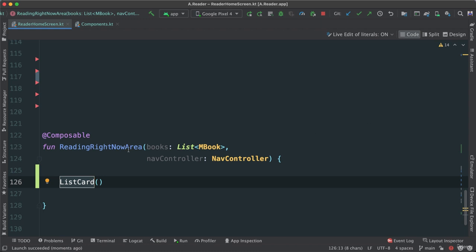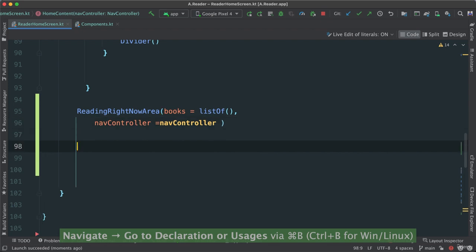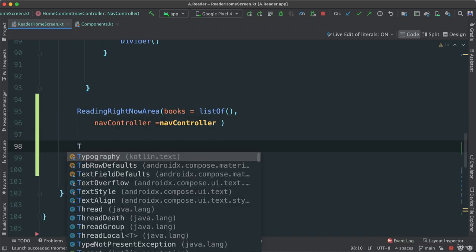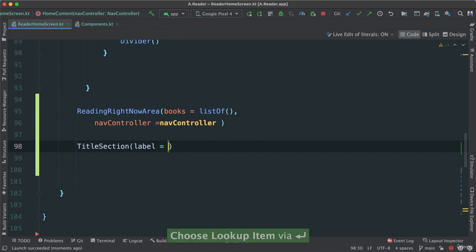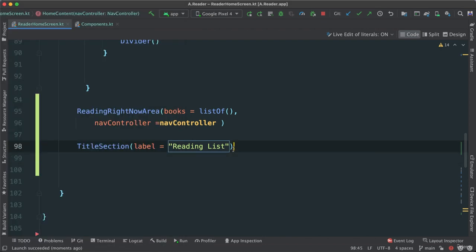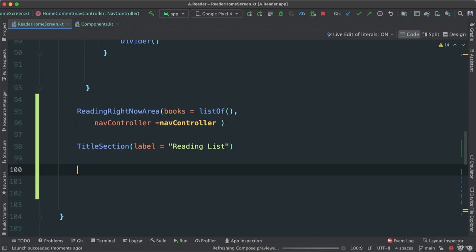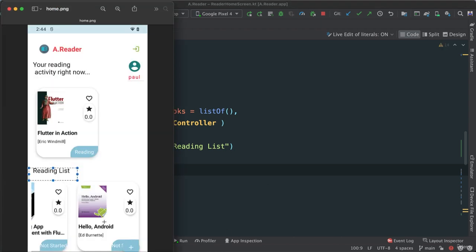All right, so let's go to where this is being called there. What we do next is I'm going to pass the title section again, and the label this time is going to be reading list. So what I'm doing, I'm reusing that composable which we used earlier, and now I'm going to pass it down here to have this reading list like this. All right. And then here is where I'm going to put this other section, which is going to contain this.